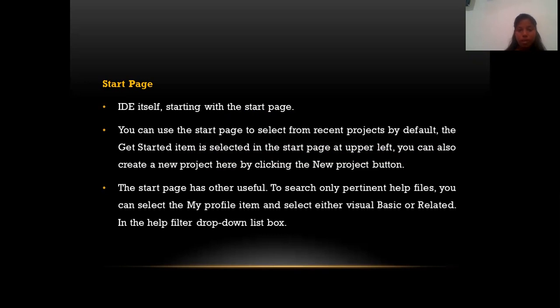Where we are going to use the tools, that is what we call the integrated development. Especially in the .NET framework, it can use some more development environment options here. So the startup page is the beginning page, that is what we call the start page, and it can give the option to select the projects by default and get started the item by selecting the new project button.